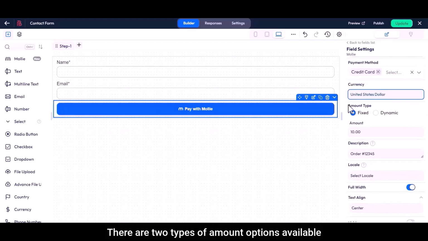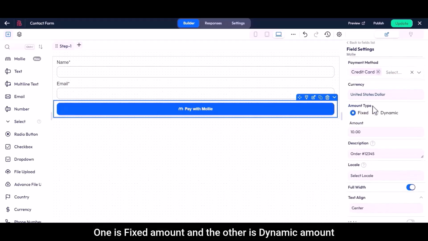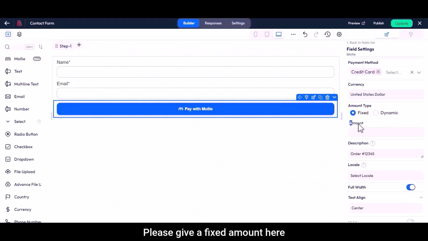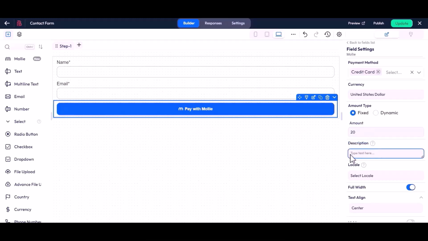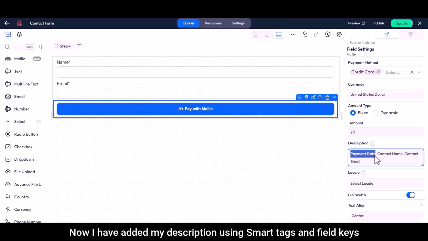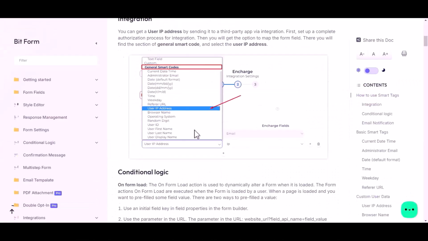There are two types of amount options available. One is fixed amount and the other is dynamic amount. Let's show you how the fixed amount works. First, select the fixed amount type. Please give a fixed amount here. You can add a description here. You can also use Bitform field keys and smart tags. Now I have added my description using smart tags and field keys.